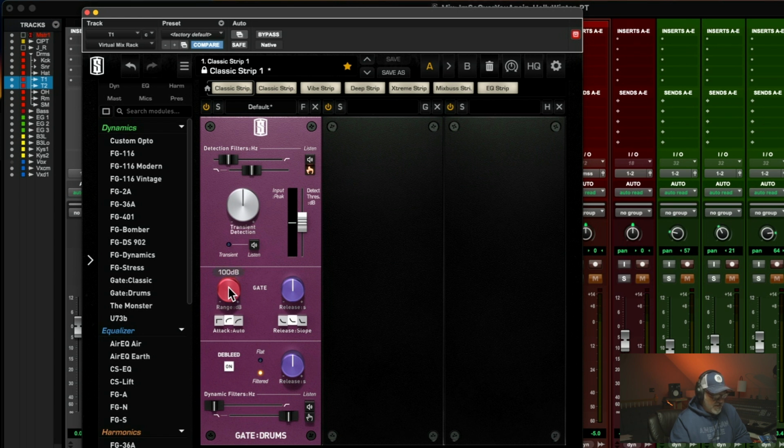And then we'll do the range. The range is very extreme right now, 100 dB. We probably don't want that, but let's take a listen. We'll make it now to the part where we make it sound more musical. I'm going to turn the release up a little bit. And then we're going to turn the range down a little bit. Let's start at that 12 dB mark.